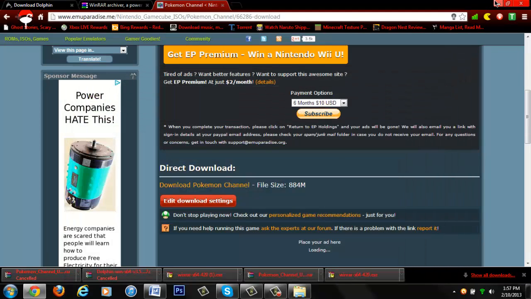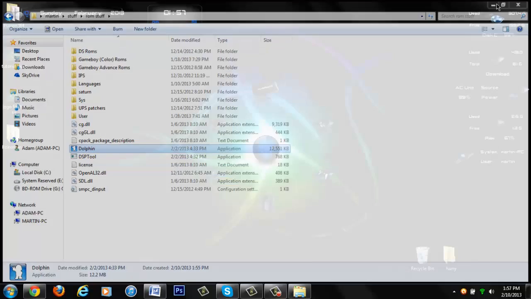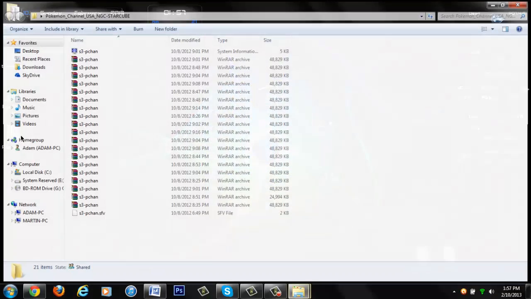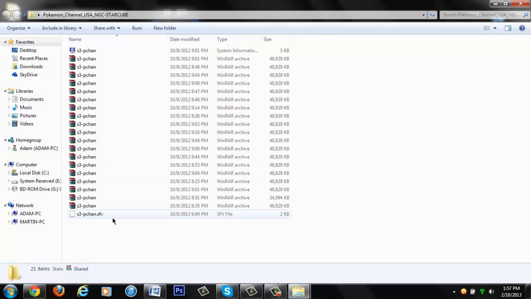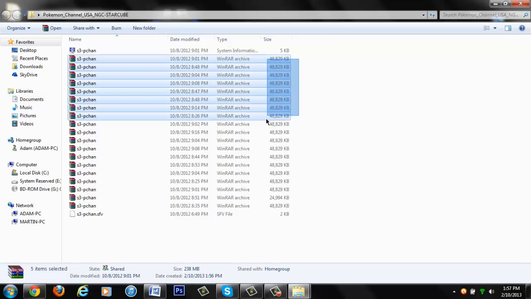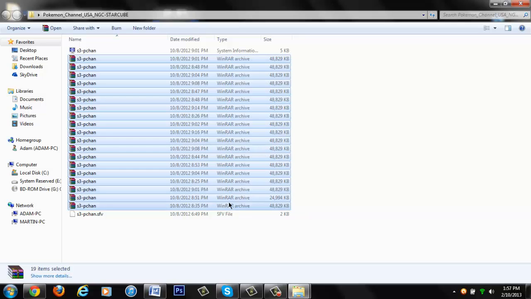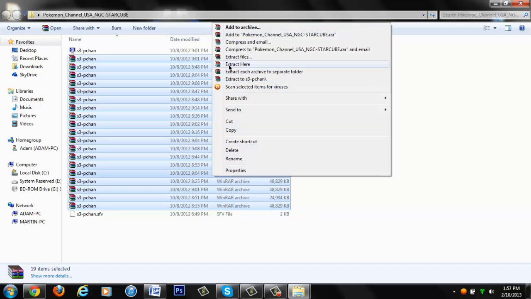I think I know why this guy wanted help, because it might be one of those kind of complex ones. Yeah, okay. So what you're going to want to do, you should have WinRAR, okay? In a situation like this, you want to drag so all these are selected, alright? And then just hit extract here.